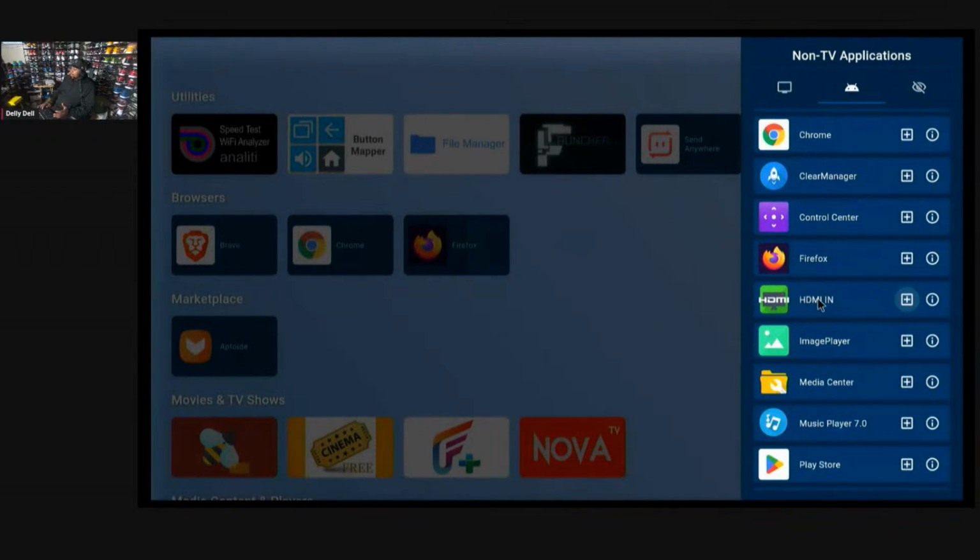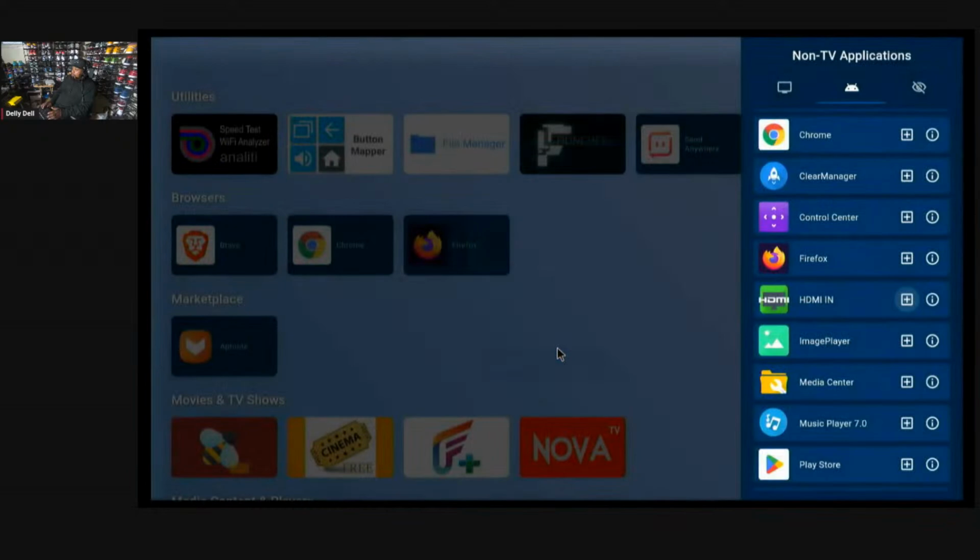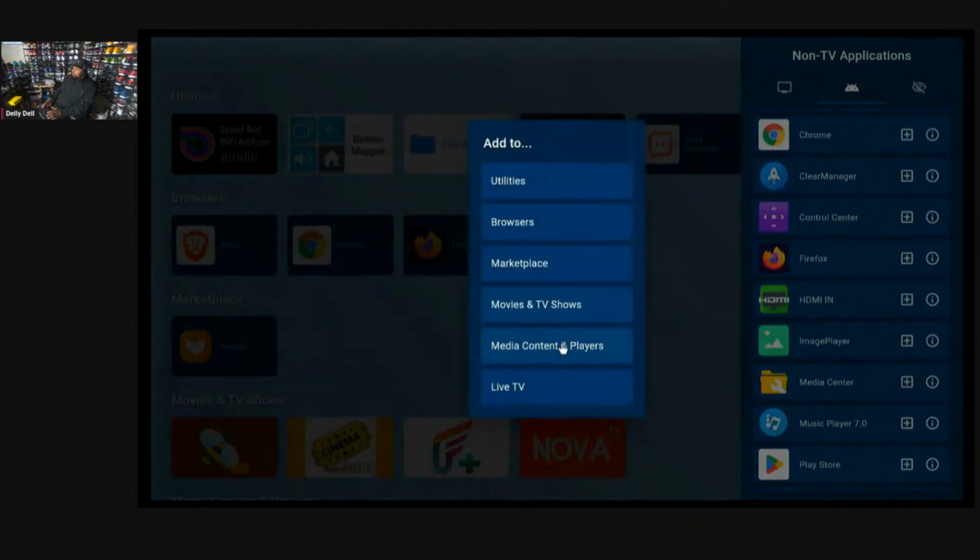HDMI in. All right? You can do that. Of course, I'm going to bring it. That can go in your utilities. That can go into your media content. Whatever. You can go on your live TV. I'm going to just put it as my media content and players, but I understand that some people do live TV. It's up to you. All right, so I'm gonna just put it right there for me. My media center, definitely in my media content.